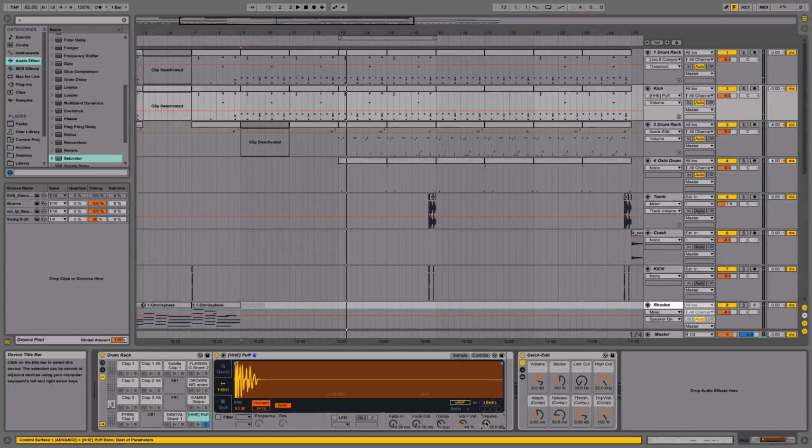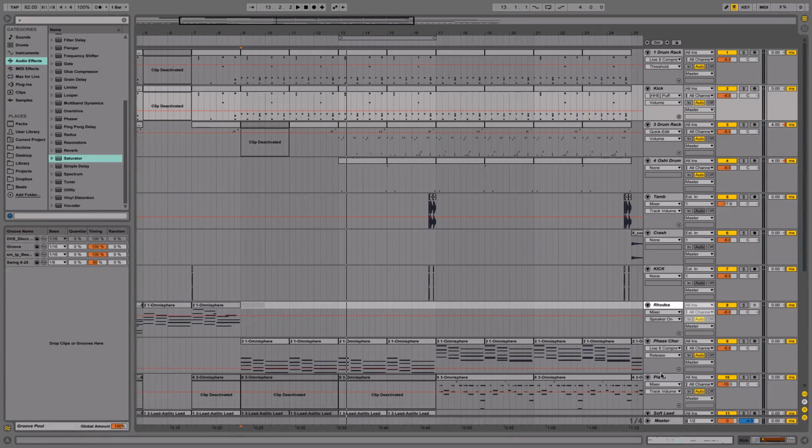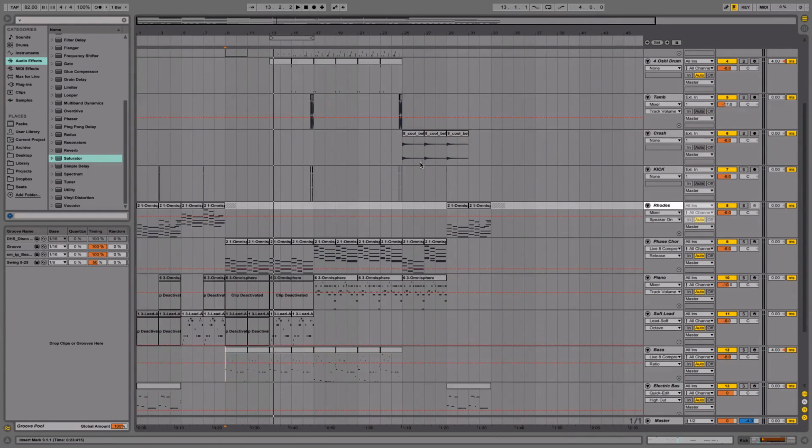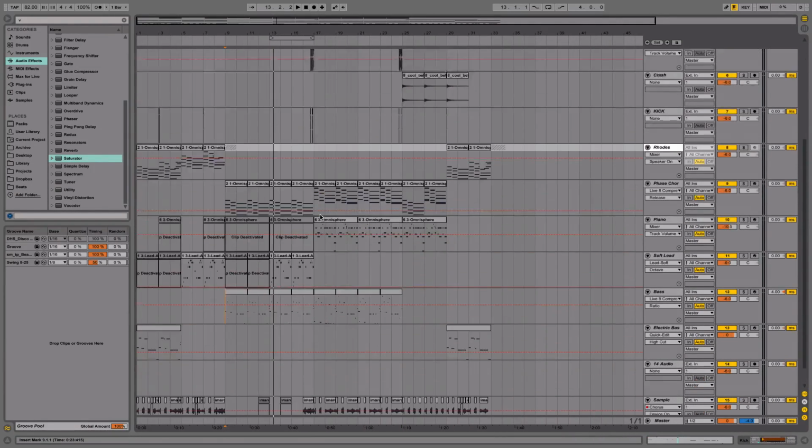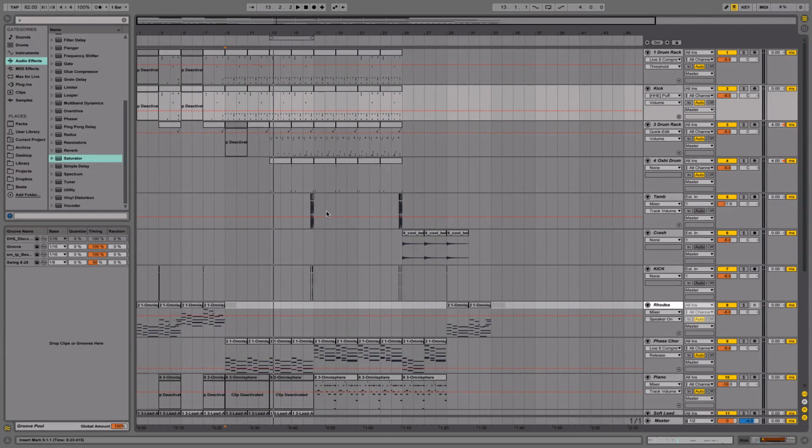Turn up the kick. Actually, at this point I'm gonna have to do some leveling and stuff, and leveling is just making sure the volumes are right for each of the instruments and are pretty balanced out, and then I'm gonna just come right back when I finish doing that.